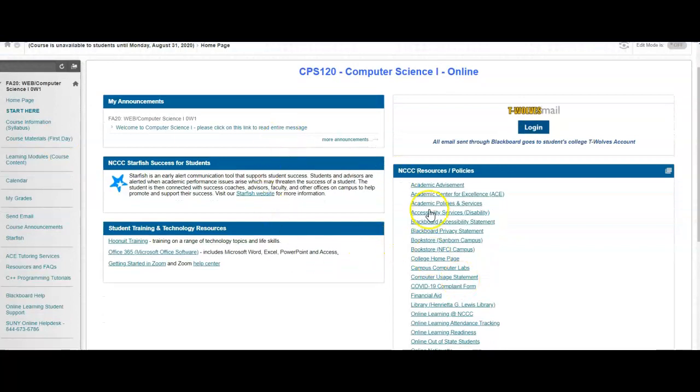Out here is some required information about Starfish, student training and technology resources, all the NCCC resources and policies, and here's just a little link where you can log into your T-Wolves account.